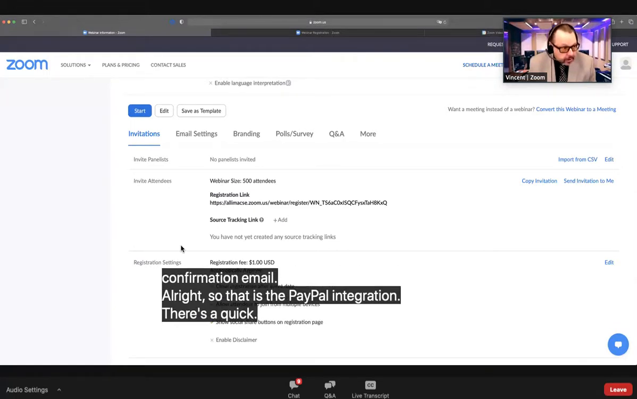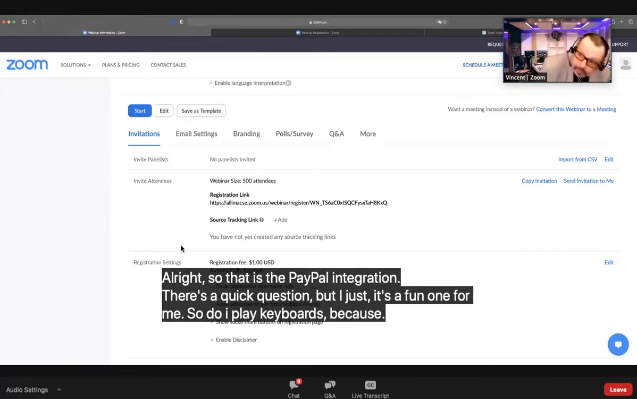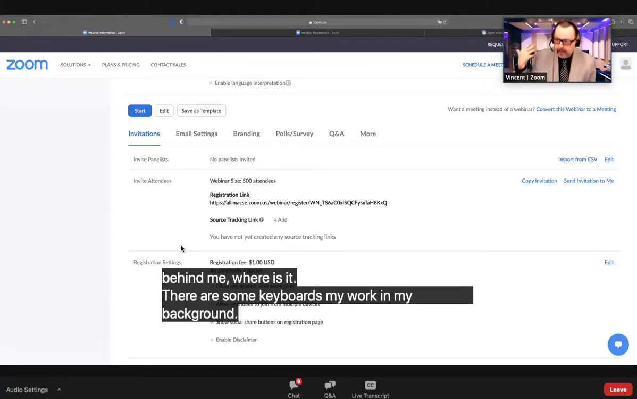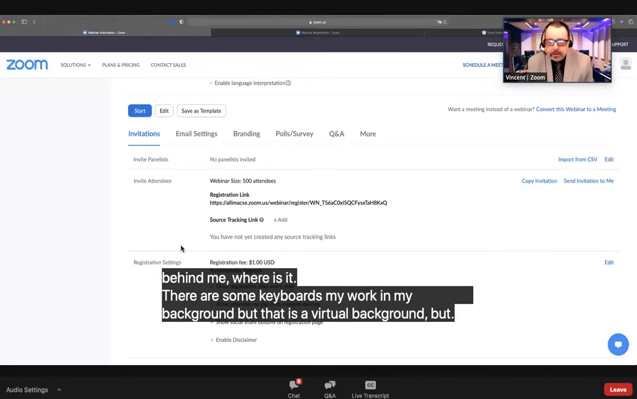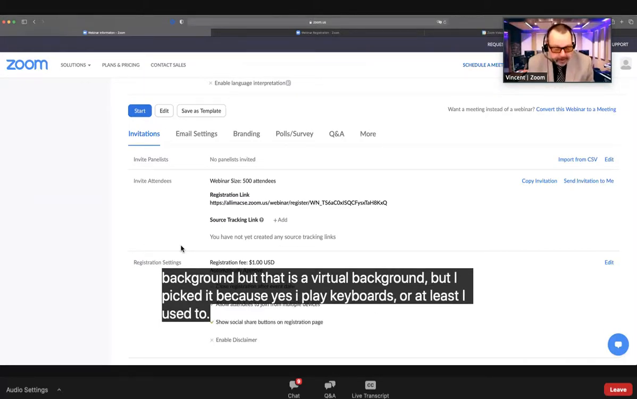There's a quick question that it's a fun one for me. So do I play keyboards? Because if you look behind me, wait, where is it? There are some keyboards in my background, but that is a virtual background. But I picked it because, yes, I play keyboards, or at least I used to, till the arthritis kicked in.